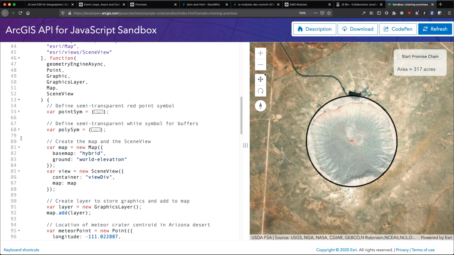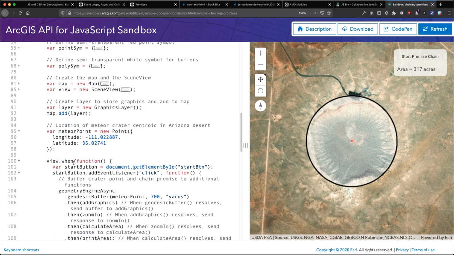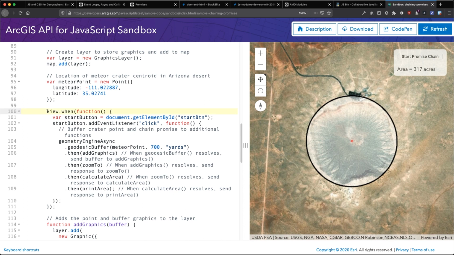And then I'm going to skip to some of the interesting code. There's a function on MapView and SceneView called when, and this is basically "when the view is ready, do this." We're going to give it a callback function. When the view is ready, we're going to get our start button and add an event listener to it. When we click that, we're going to run this function, which starts a promise chain.